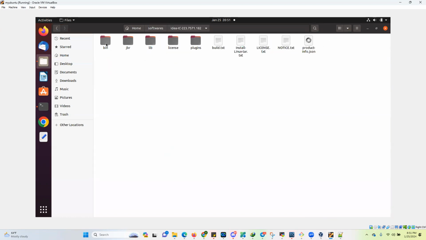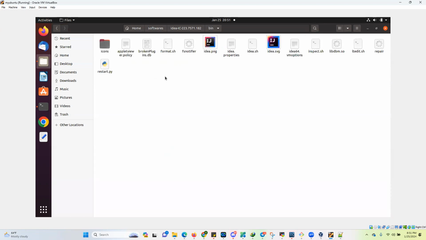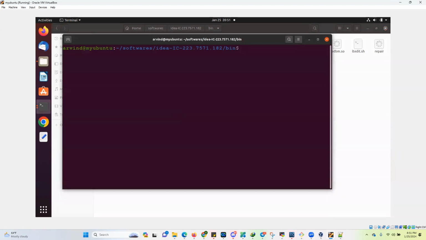Have you guys installed the IntelliJ? Right, I told you to download the Ubuntu version, and then you can extract it. Then you can run this file, idea.sh, to start it.